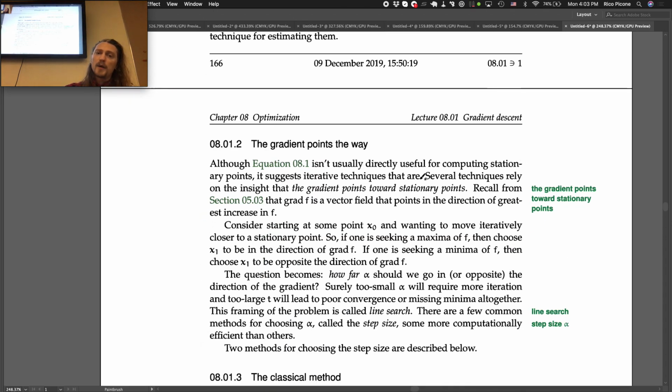The gradient points the way. Although equation 8.1, grad f equals 0, isn't usually directly useful for computing stationary points, it suggests iterative techniques that are. Several techniques rely on the insight that the gradient points towards stationary points. Okay? Recall from section 5.3, lecture 5.3, that grad f is a vector field that points in the direction of greatest increase in f.